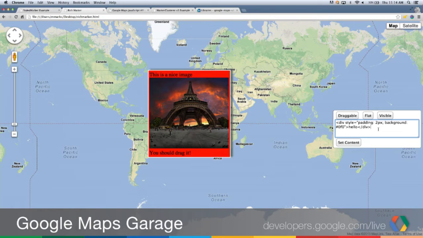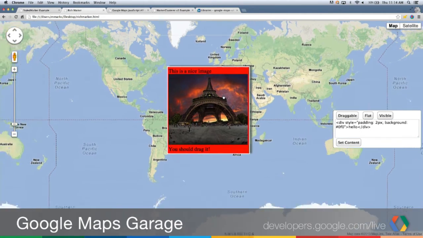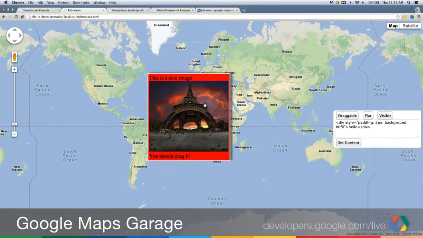But if we go over here, I created this little widget that lets me change some of the properties dynamically. For example, if I click toggle draggability, you can now see that this marker isn't draggable. I'm doing that just by setting the options on the class itself. You can do things like flat. If I do flatness, you see the background disappears, and visibility, we can toggle that as well pretty easily.